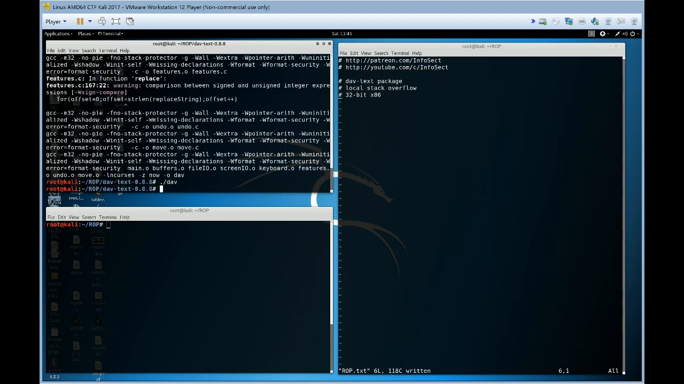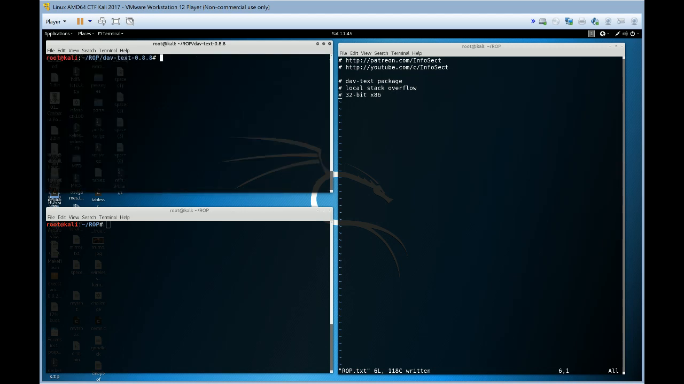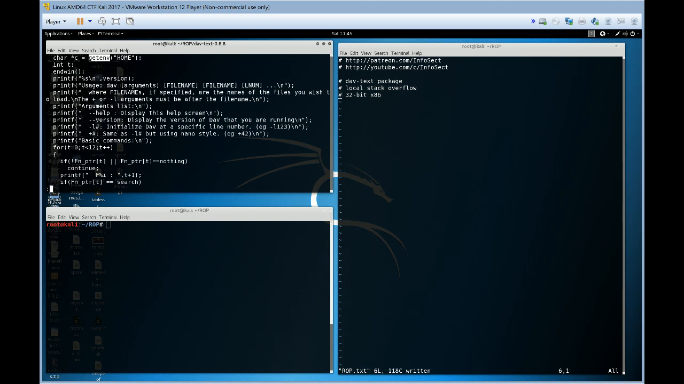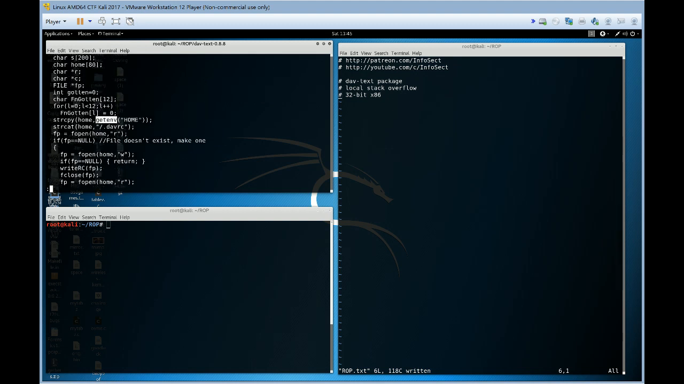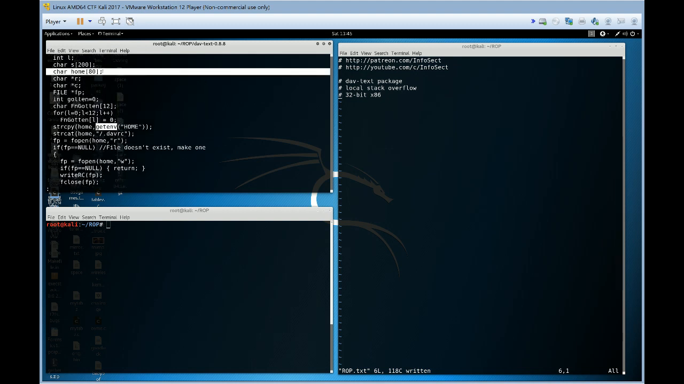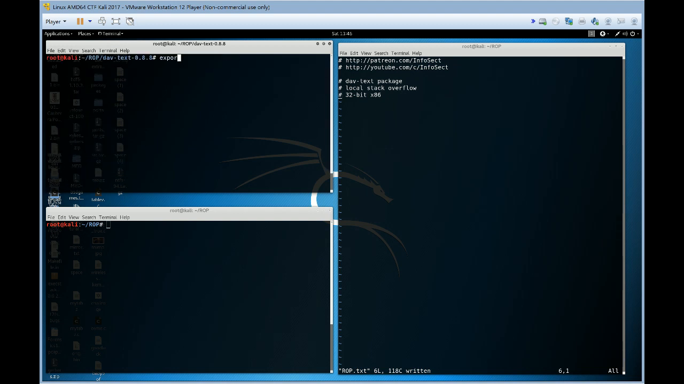Excellent. Now this particular program has a buffer overflow in it, which I've shown before, but we'll show it again. In main, we have the environment variable being copied into home, and home is a local buffer. Okay, so let's verify that we can trigger this. And we've done this before in some of the other videos, so if you've seen the other videos, you can skip ahead a few minutes. We won't spend too much time on this.